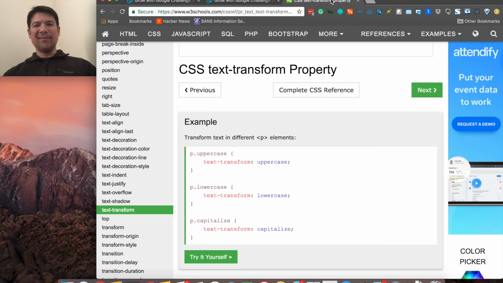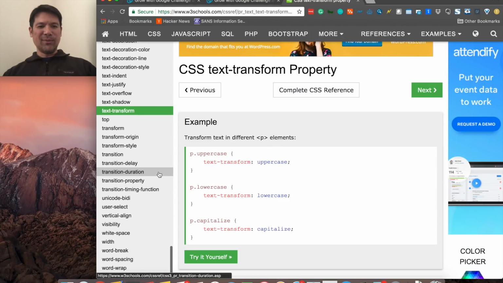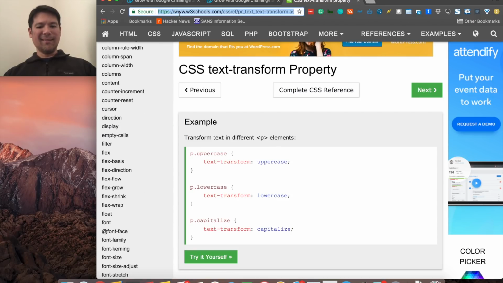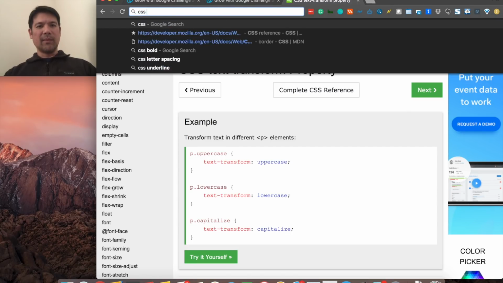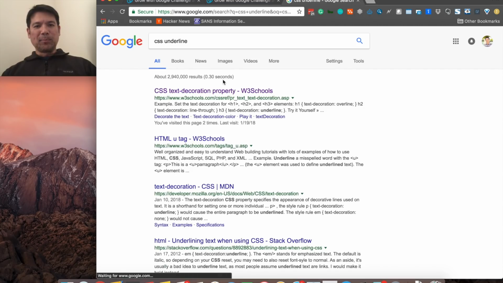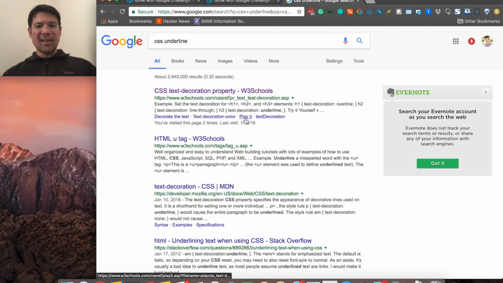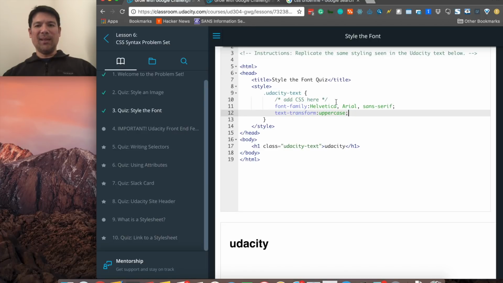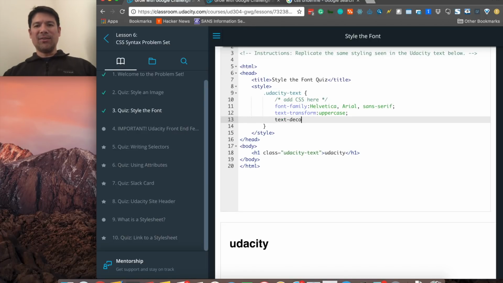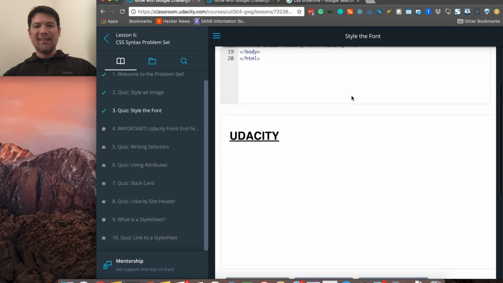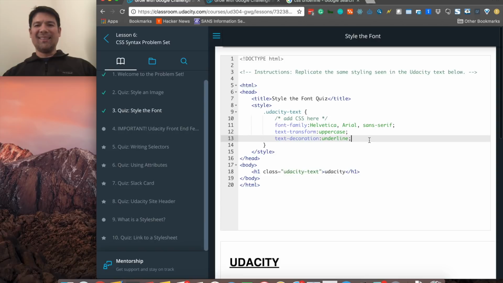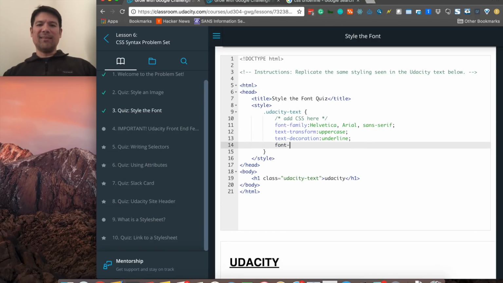Okay, how about underline? Do you guys remember that? I sure don't. Underline, CSS underline. Okay, so it's text decoration. So we'll definitely do that. Text decoration underline. Okay, let's see how this looks. Test run. Okay, sweet. And then we'll do font color, and then we'll just do the, oh, font color did not turn.